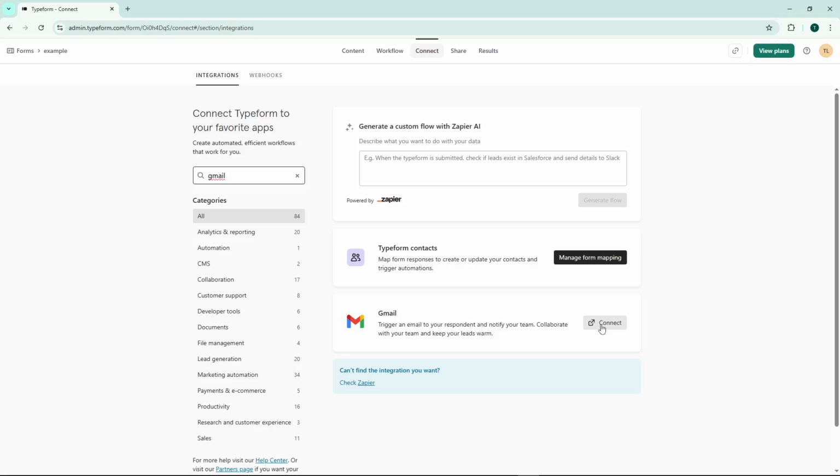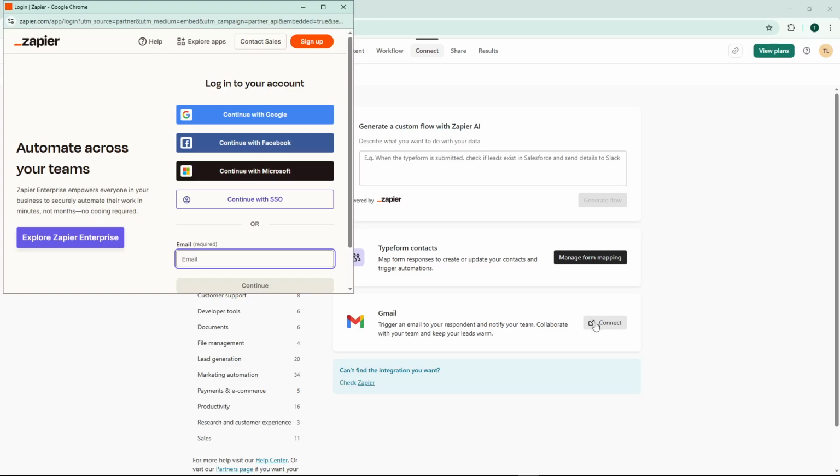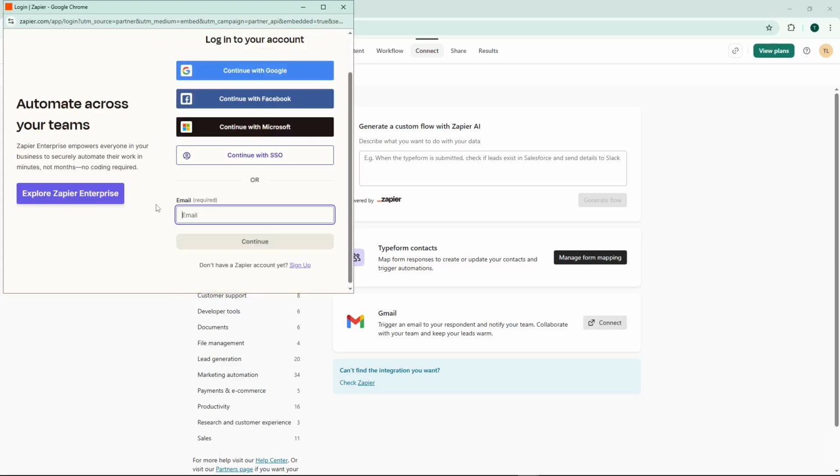You'll see an option that says Connect next to Gmail. Click on that Connect button. This will prompt you to authorize the connection between Typeform and your Gmail account. At this point, you'll need to log into your Gmail account. Make sure you're using the correct email address that you want to receive your Typeform responses.